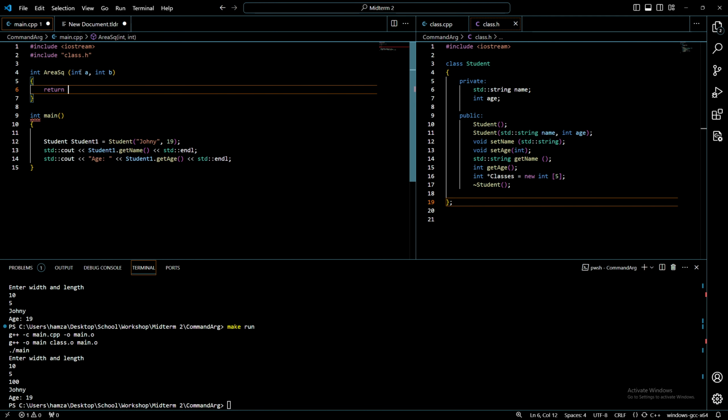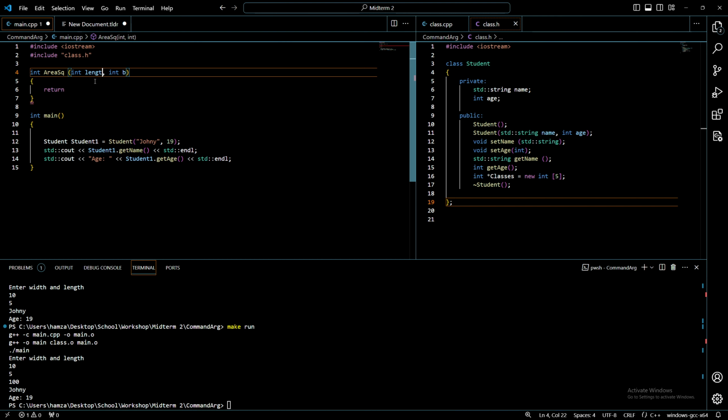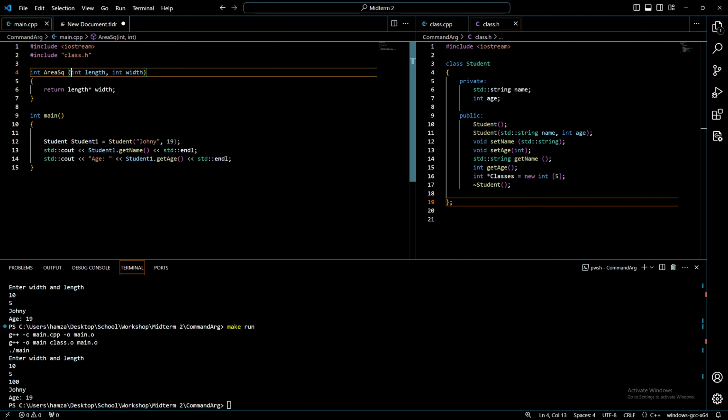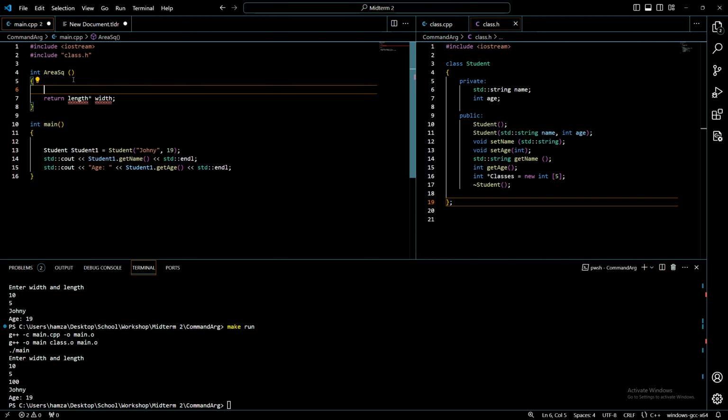Or actually, we'll make it more clear to the reader. It's going to be length times width, right? And here it's going to be length times width. And that's what we're returning, and this gives us the area of the square. But we can make it even easier, right? So we don't even have to take these parameters. And we're going to now use abstraction. I mean, earlier it was also abstraction, but here I'll explain more once it's done.